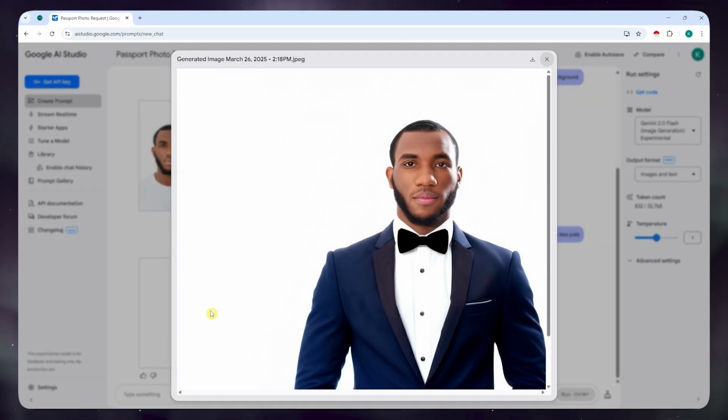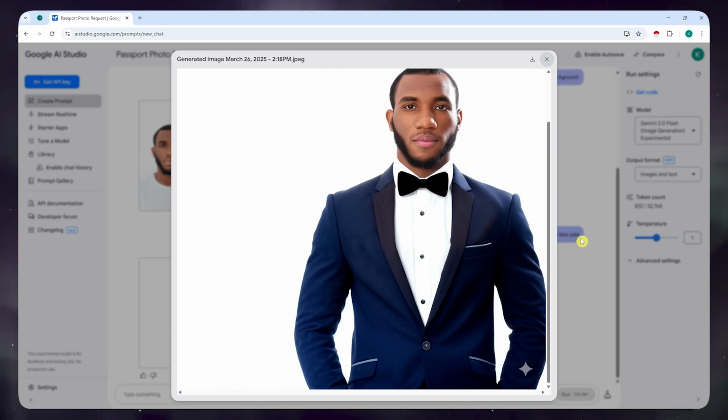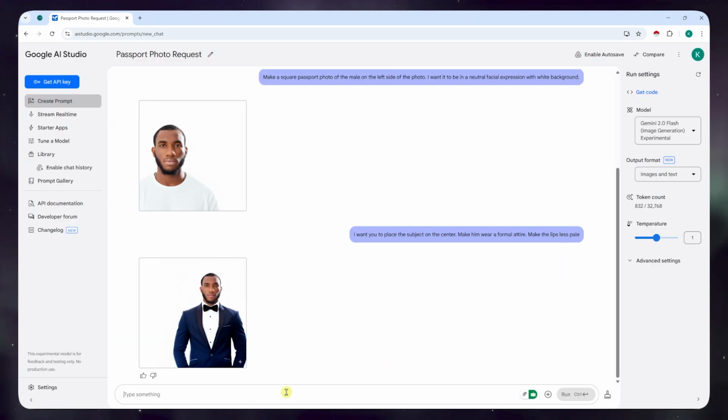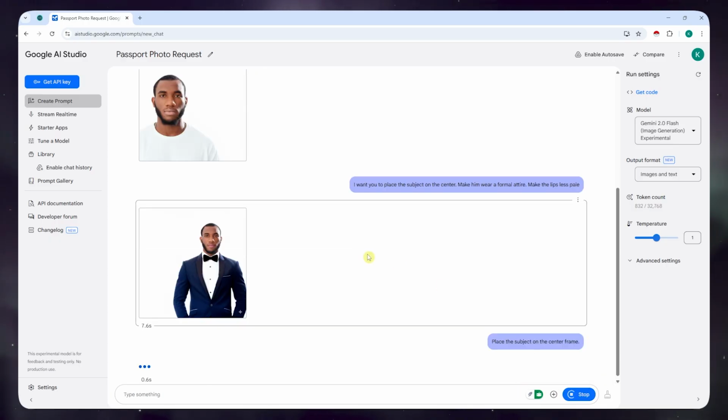And now here's the result. It's still not in the center, and the lips is less pale, and it is now wearing a formal attire, which is good. So now let's try again. Place the subject on the center frame. Maybe something like that, and run it again.